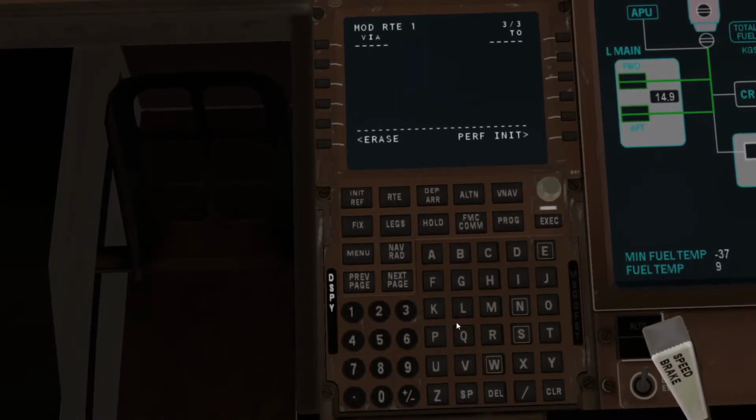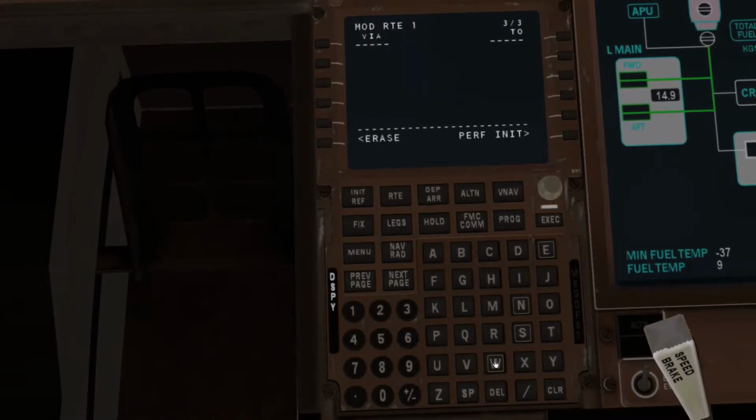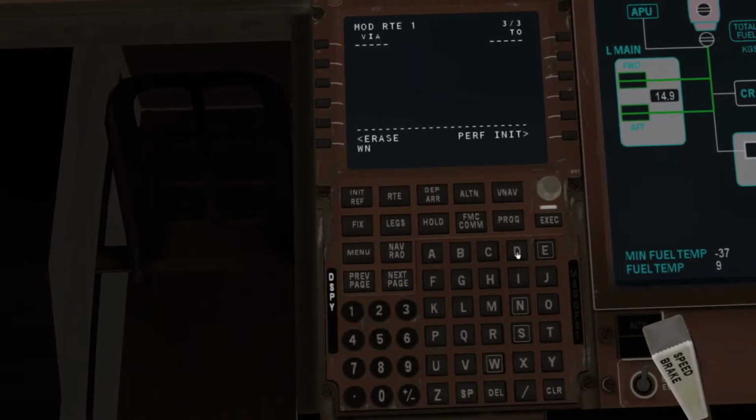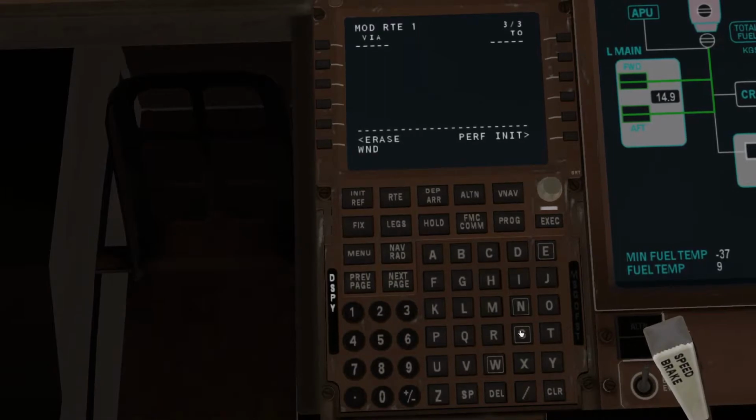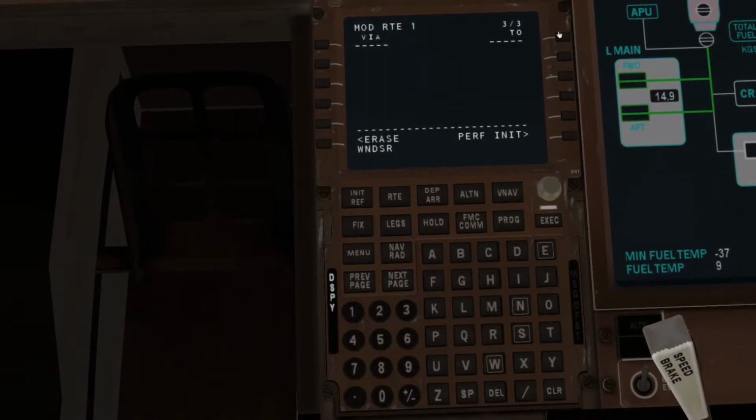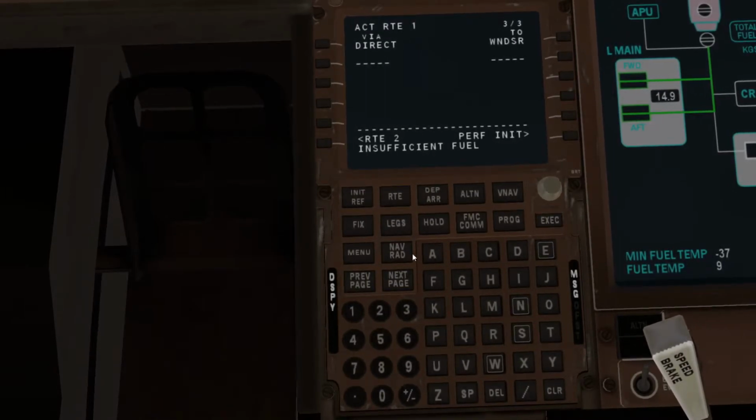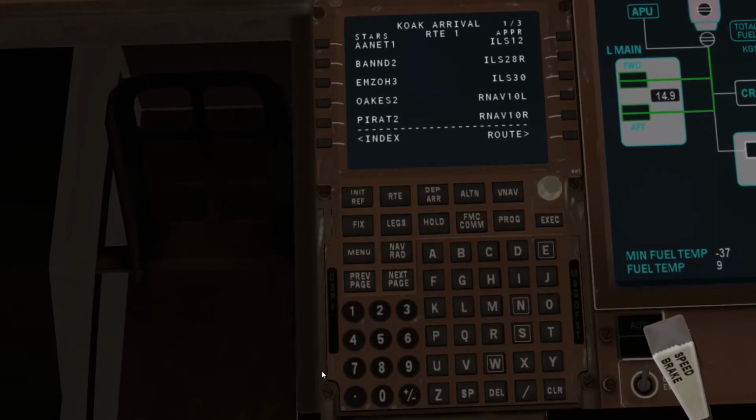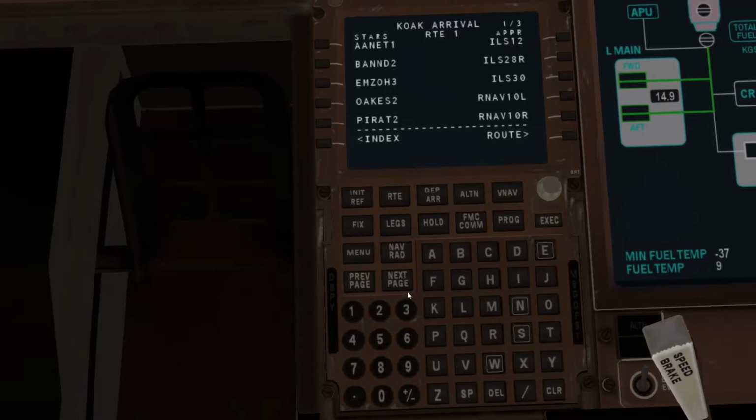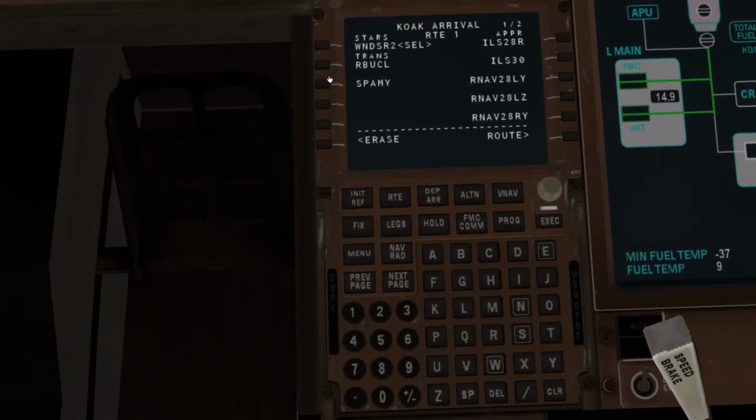And then the last waypoint we got on arrival is Windsor. W-N-D-S-R. 2, direct. All right, now execute. That will give you a warning about insufficient fuel. I don't know why, because this plane's a bit bugged. All right, we're going to be on the Windsor 2 arrival. We already entered the transition. I like to do that.